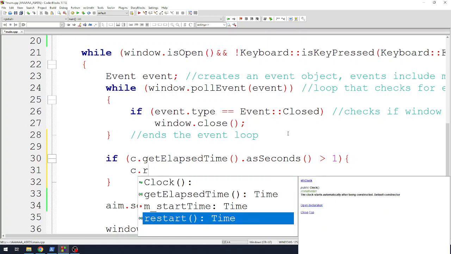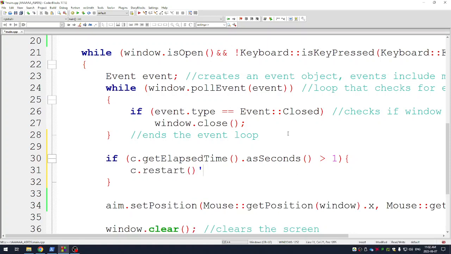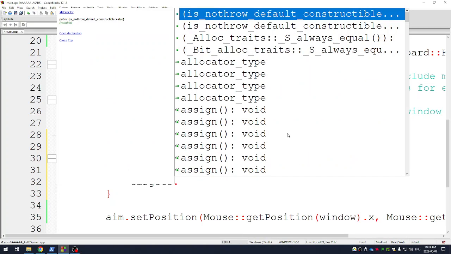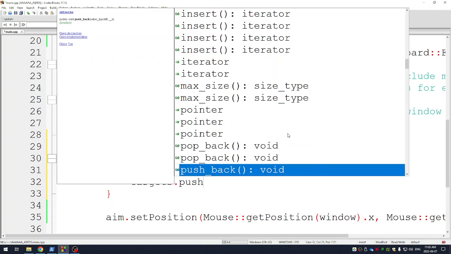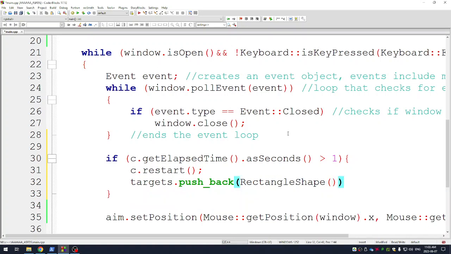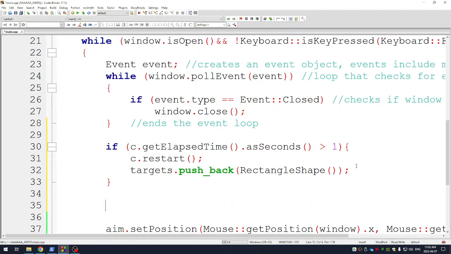The first thing I'll want to do is restart my clock so it goes back down to 0. And the second thing I want to do is add a rectangle to my list. So I go targets. If you remember from our vectors lab, it's the command pushback. And it wants to know what I want to push back. I'm going to say rectangle shape. And that will have empty brackets in it. And hopefully now every 1 second I'll have a new rectangle shape in my list that I can draw.